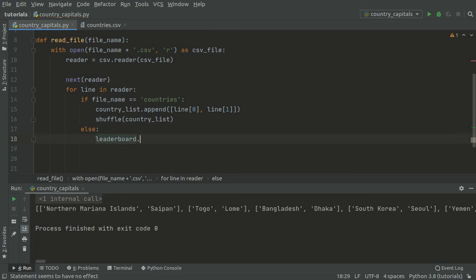So leaderboard.append, and we'll do the same thing that we did with the countries. So line 0 and line 1 will look the same here, but actually handle different kind of data. Here we'll have a name and then a score, but this will make more sense later.